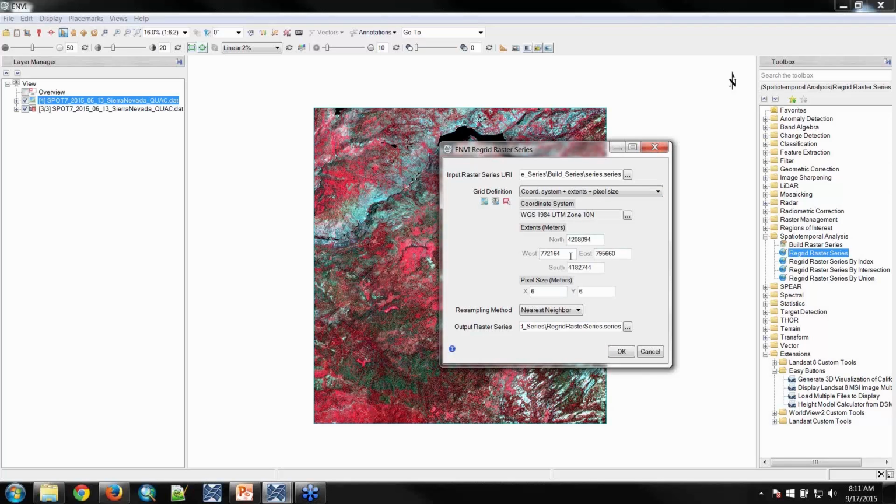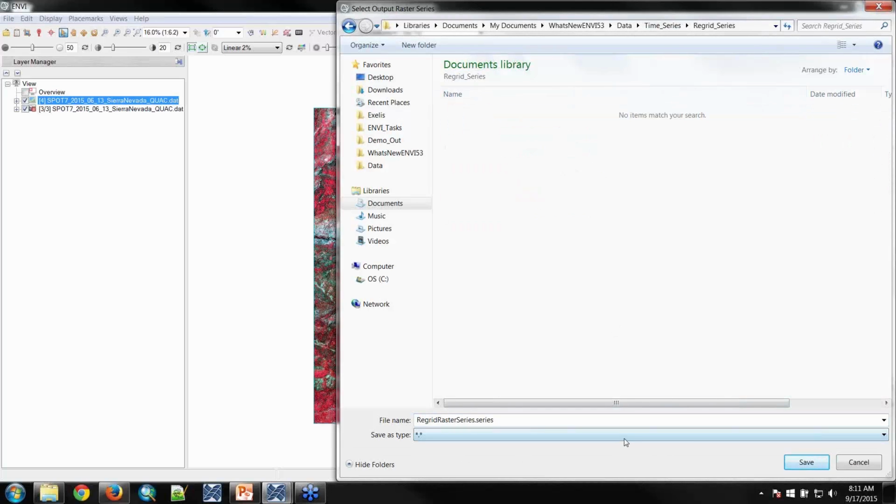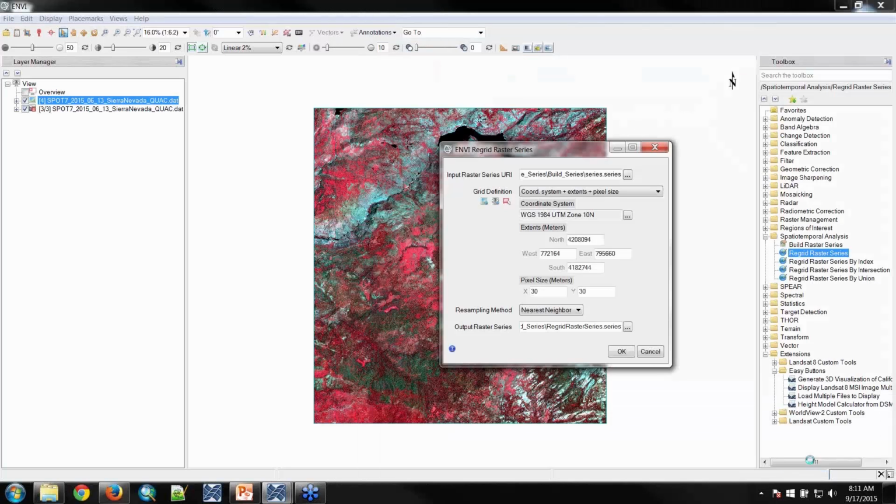So that just pulled in the extents of this image. The one thing I'm going to change here is that we're working with Landsat images, which have a 30-meter pixel resolution, and then also the Spot 7 image, which has 6-meter pixel resolution. I'm going to go ahead and change the Spot 7 to match the Landsat pixel resolution. And then I'm going to go ahead and output that to this directory.